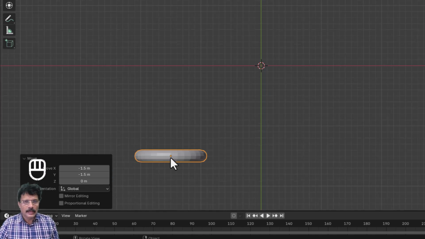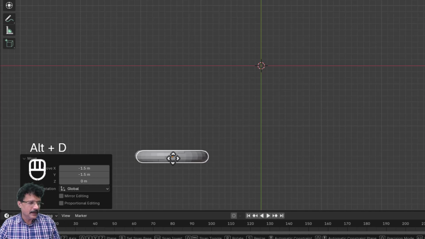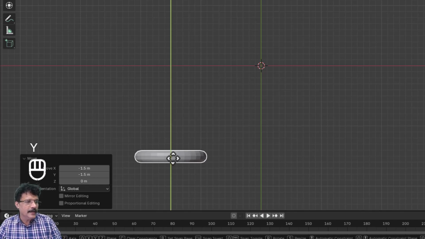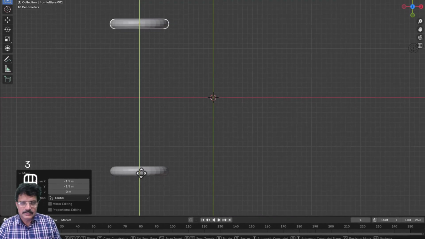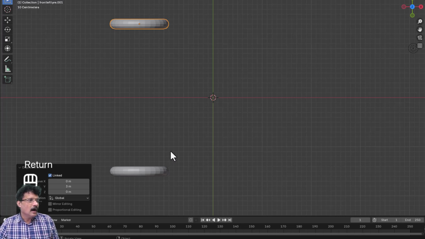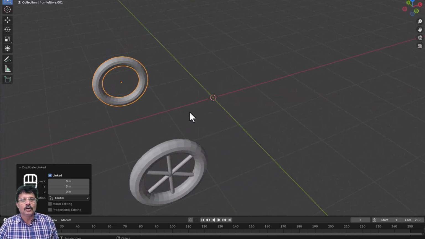I am going to select this tire and duplicate linked. Means I will press Alt D and I will duplicate it. Then I have to move this along the Y axis. So for that I will press Y here and move it by plus 1.5, means if I move it by 3 meters and press enter, I have this tire placed on the other side.